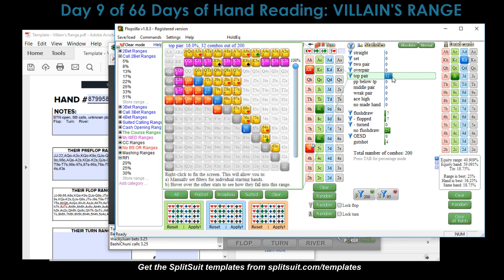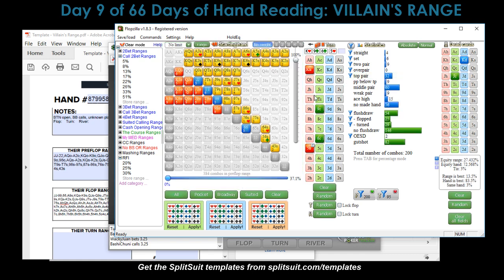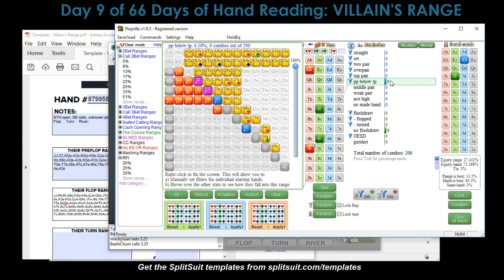I mean, we could have raised pre-flop with queens, jacks, or 10s, and then we double barreled trying to push him off of a draw. So he could be calling with those pocket pairs below top. Yep, jacks and 10s. Middle pair.